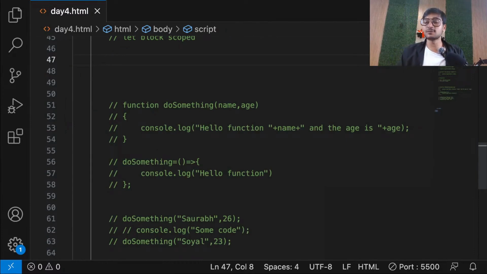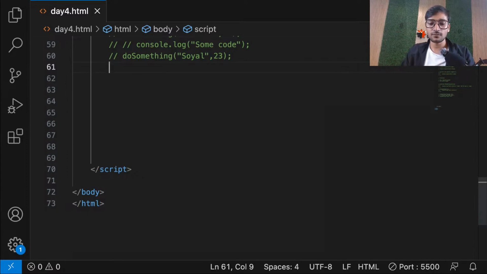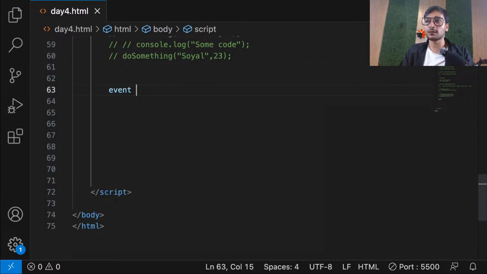Okay. Now then guys, let's move ahead and let's talk about something called event handling. And guys, now we are starting with the real thing. We are starting with the DOM manipulation concept. Okay. So guys, let's move ahead and let's start. So guys, now we are talking about event handling.